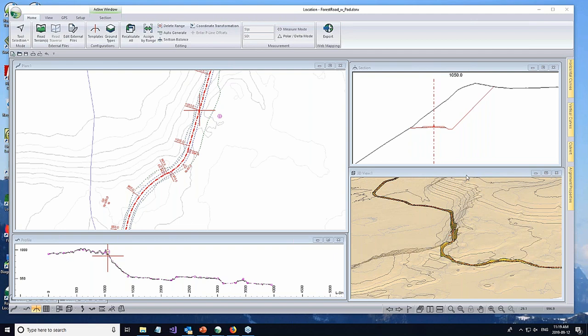Just switch over my screen here. Show screen. Am I visible? We can see you. Thank you.